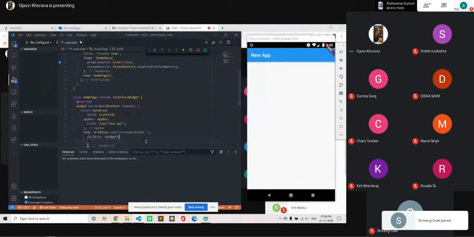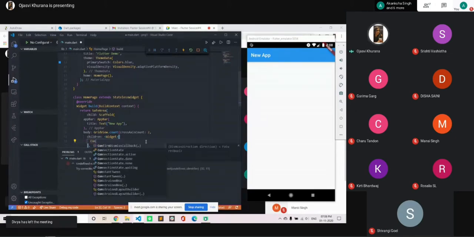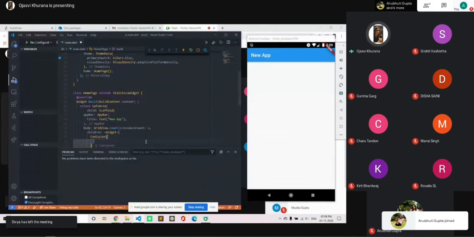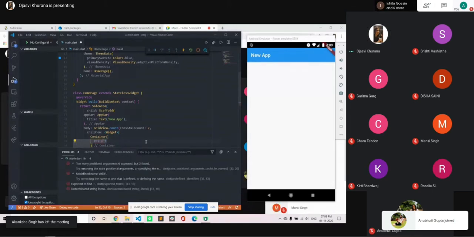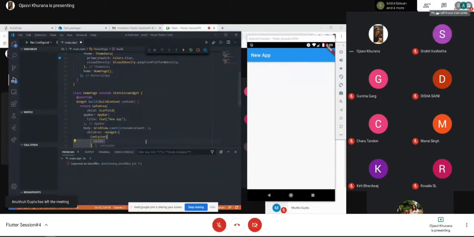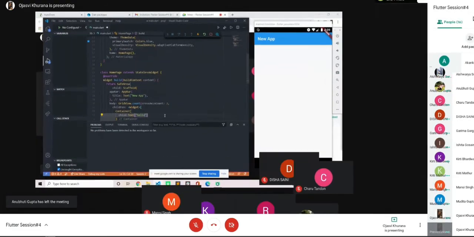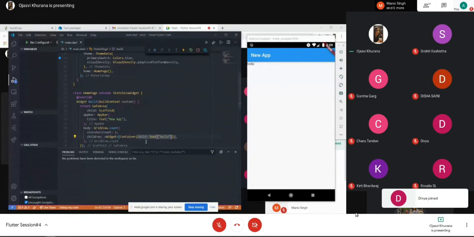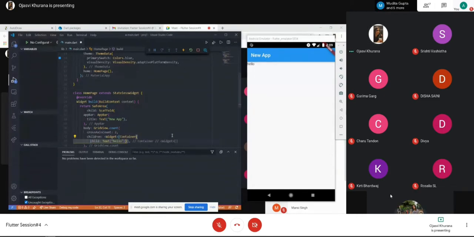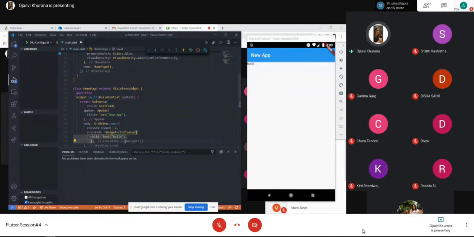widget. Now, we'll make a container. Inside the container, let's add some text. So now, let's style it a bit.